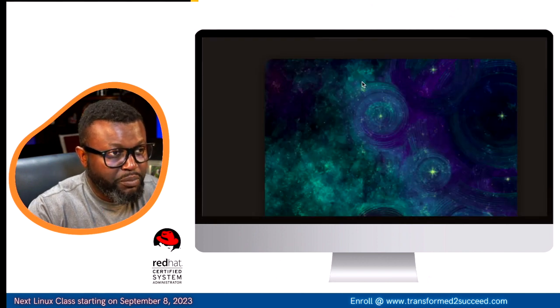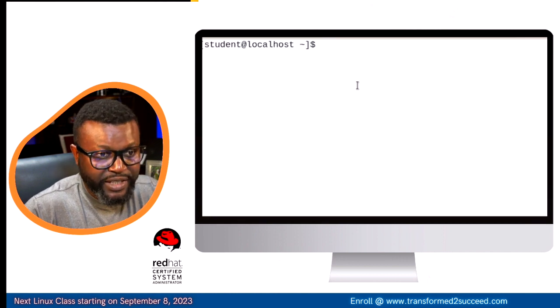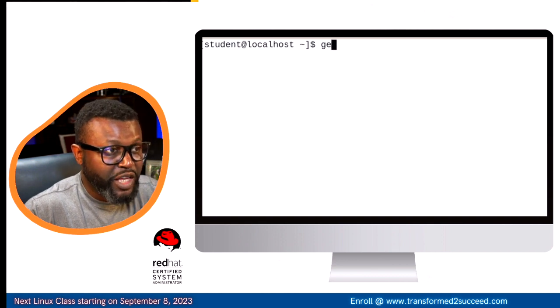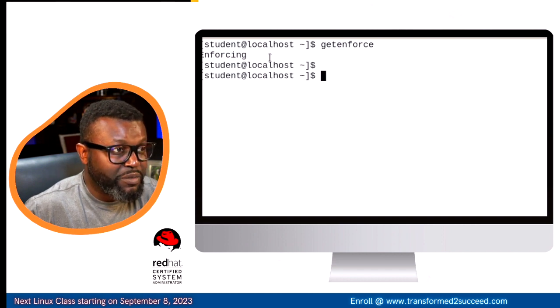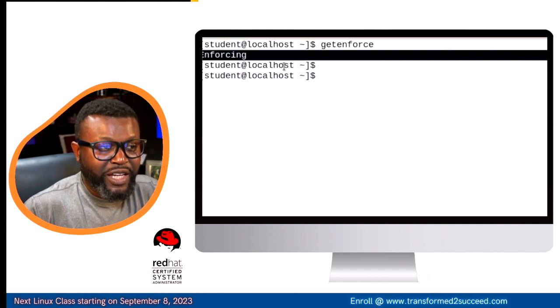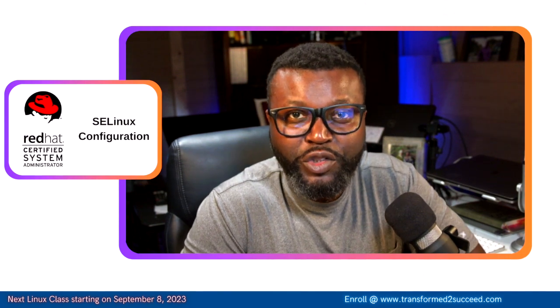Okay, so I had to pause the video because I didn't know how much time it would take. So we are back in, and after rebooting, now you can check the status of your SELinux to verify. You use getenforce, and you see the mode has been set to enforcing. And this concludes our demo today.